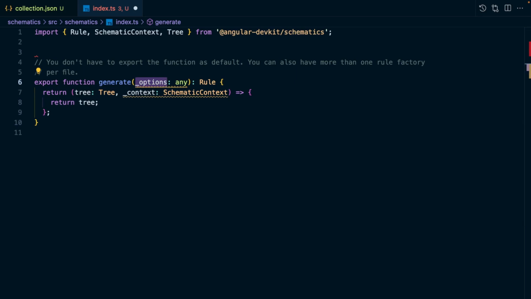In schematics, the virtual file system is represented as a tree. A tree data structure contains a base, or a set of files that already exists, as well as a staging area, which is a list of changes to be applied to that base. When making modifications, we don't actually change the base itself, but add those modifications to the staging area.